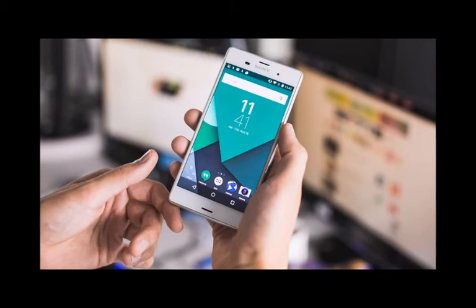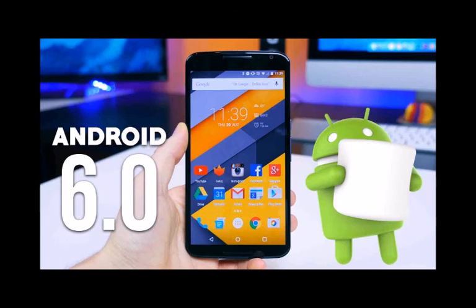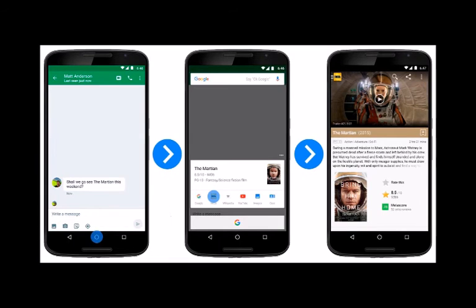Fingerprint support. This feature is a bit more behind the scenes, but Google has included support for a fingerprint reader. This allows the Nexus 5X and Nexus 6P to use a fingerprint scanner to unlock your phone as well as apps, plus you can now use your fingerprint to authorize payments.